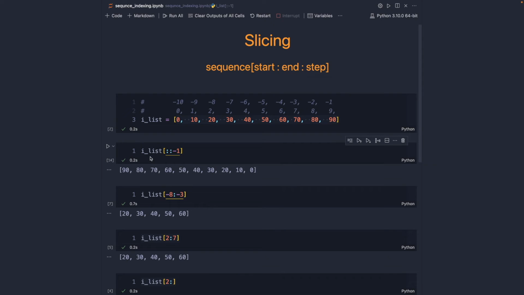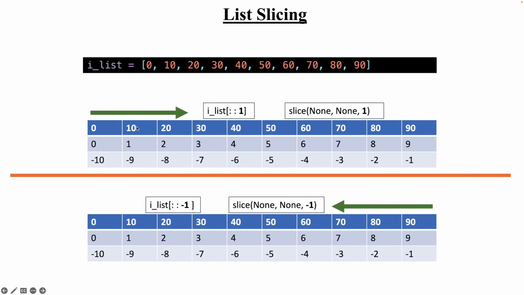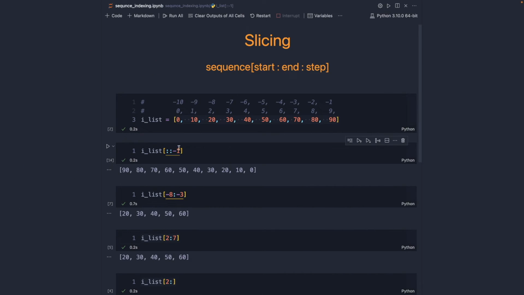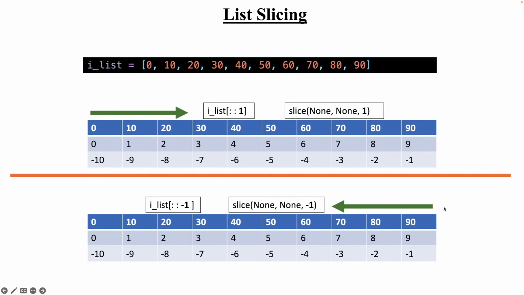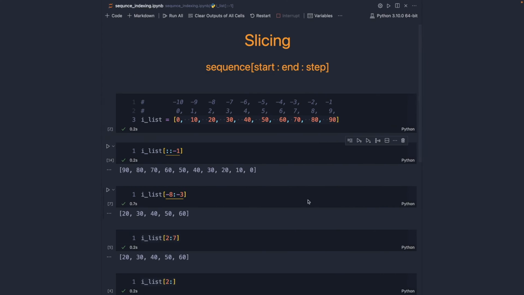So do you see what has happened? You must be wondering what kind of output this is. Let's understand that. Whenever we use a positive step, we begin our slicing from left to right. But whenever we use a negative step, our slicing begins from right to left. So it begins from 90, then 80, then 70. So our whole list has reversed.